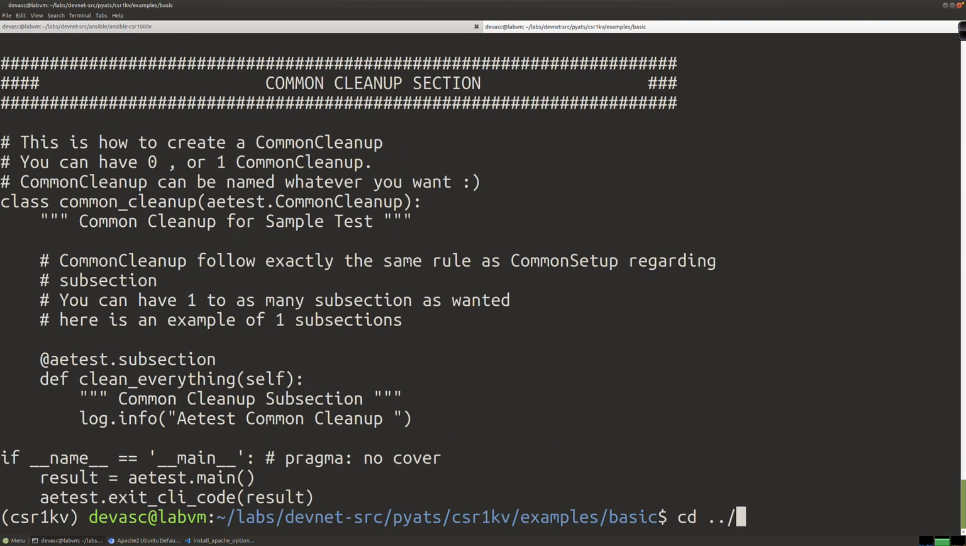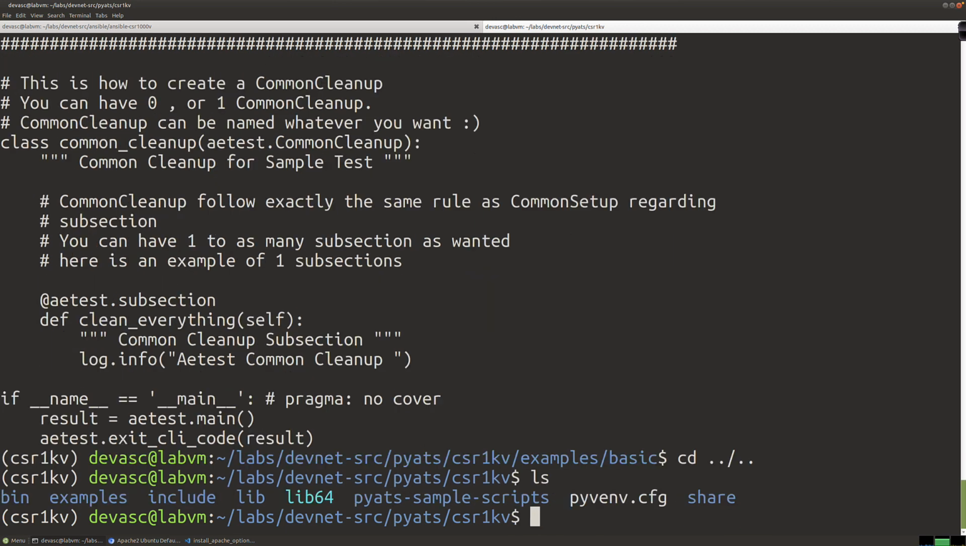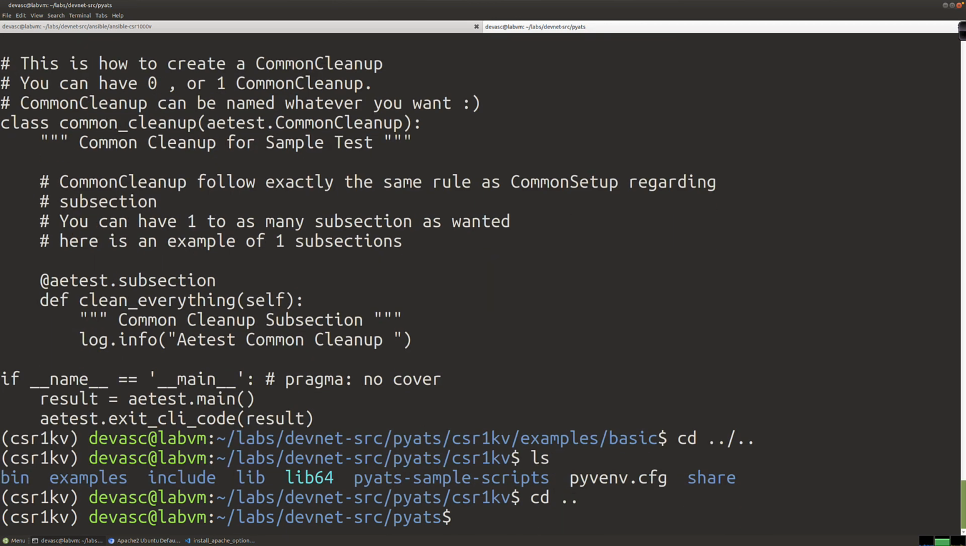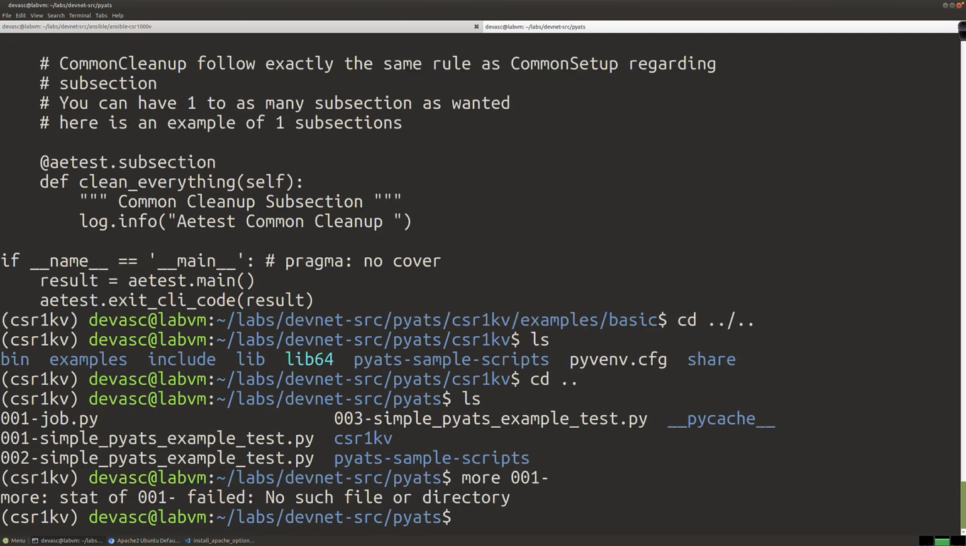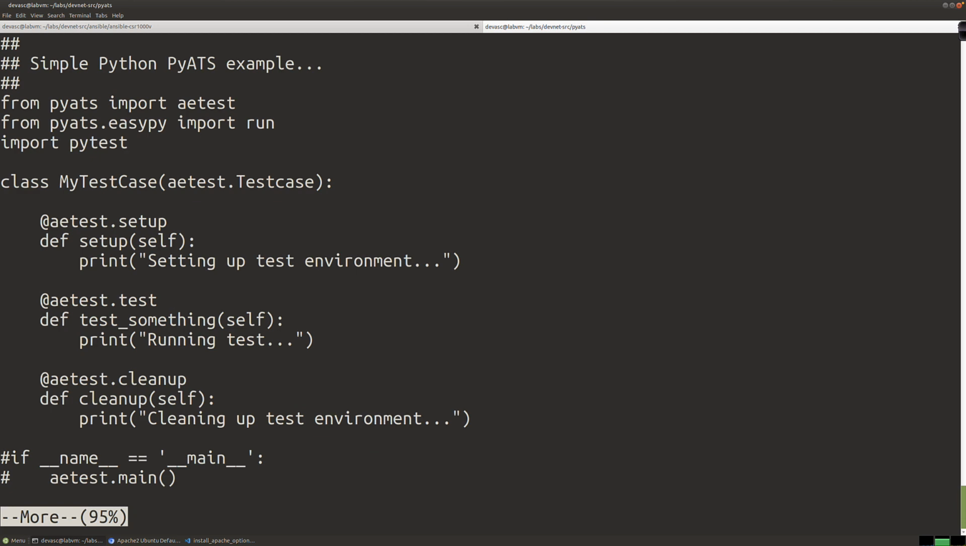But what we want to do first, right, is we want to start with some simple examples of what a pyATS testing script may look like. So we're going to come back to that basic example script in just a second here where they break down things into different sections. So let's first take a look at 001 dot simple pyATS test, right?